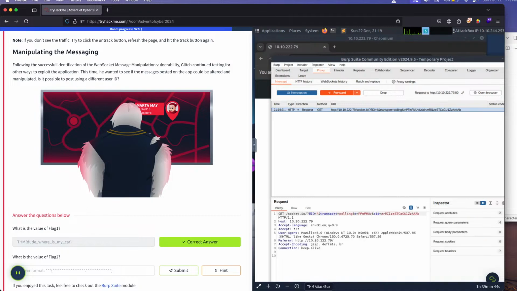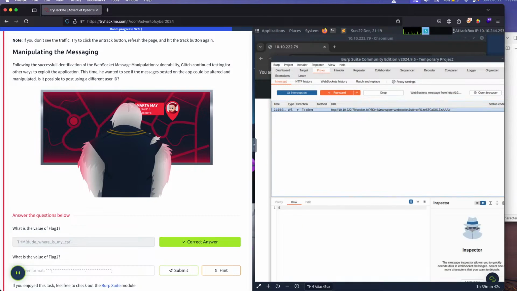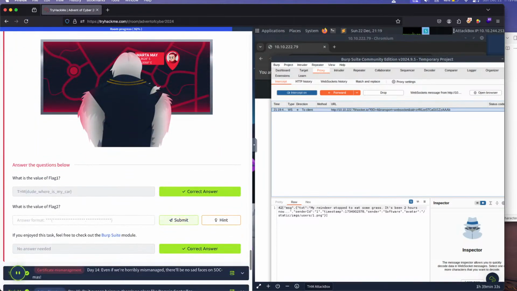Okay. My reindeer. Software avatar. Okay, what's the value of flag 2?